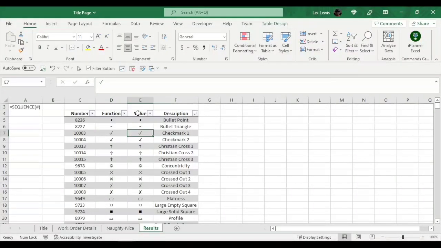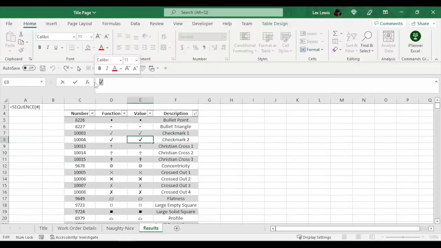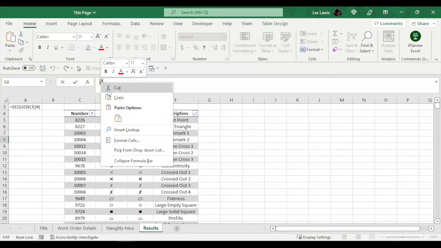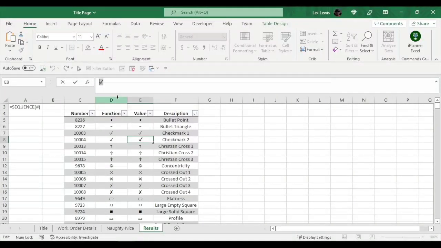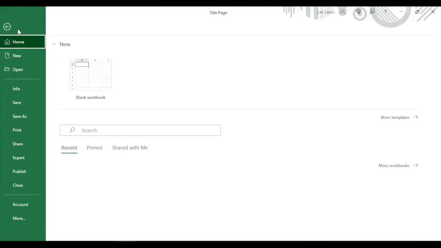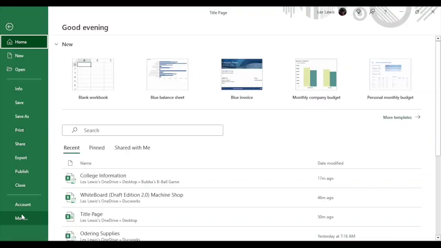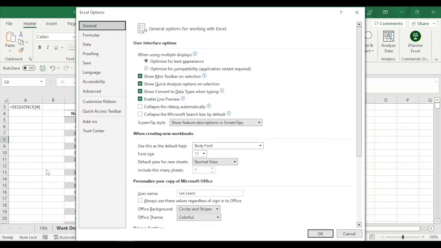We'll go up in here, and in the value section where the symbol is in the formula bar, I want to copy that. Okay, we highlight it, Control C, or highlight it and right click and hit copy. What I'm going to do now is go into File, then More, and then go to Options, or File Options, whichever one gets you first. And now I want to go into Proofing.